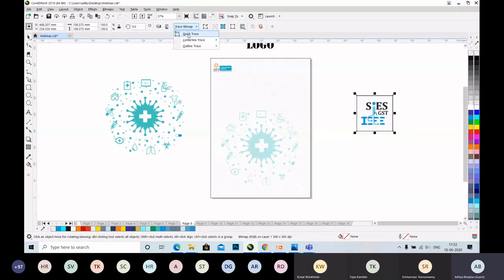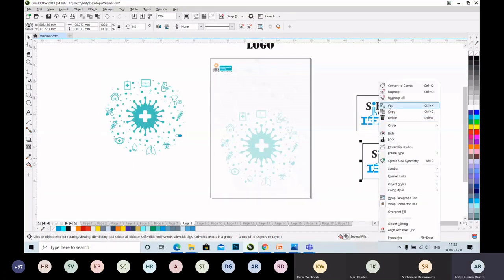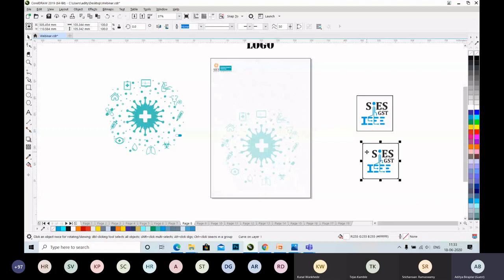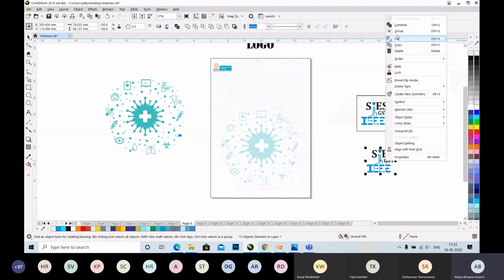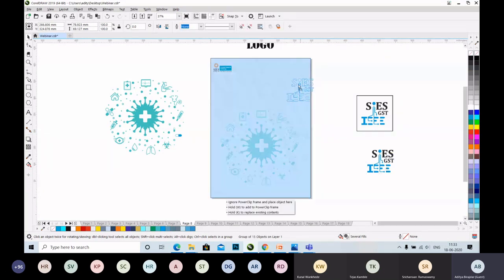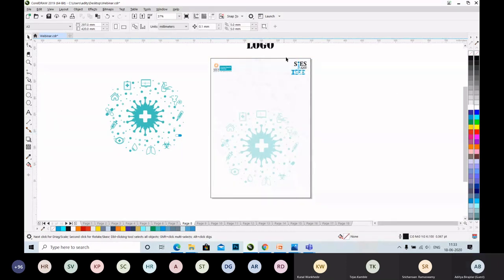Click on trace bitmap and click on quick trace. Ungroup everything by clicking on ungroup all. Remove unwanted backgrounds over here. Select it again, right click it and group it again, and place it at the top of your poster. Resize it accordingly. I will not be talking too much now. Just look at the screen and try to follow along.